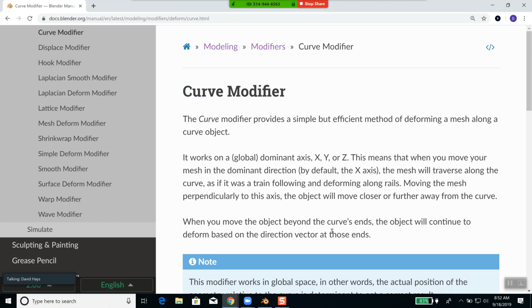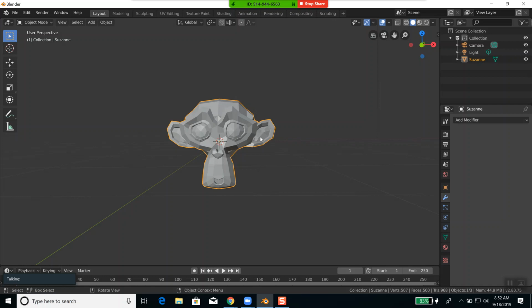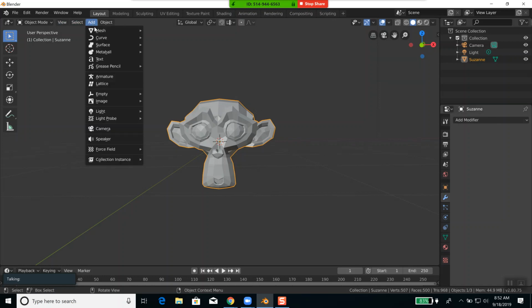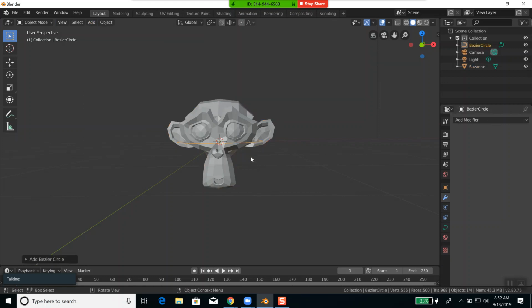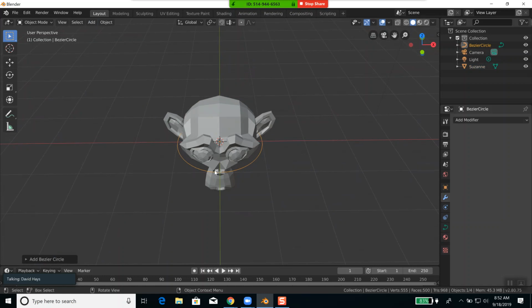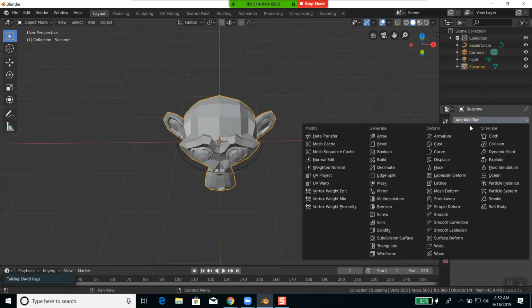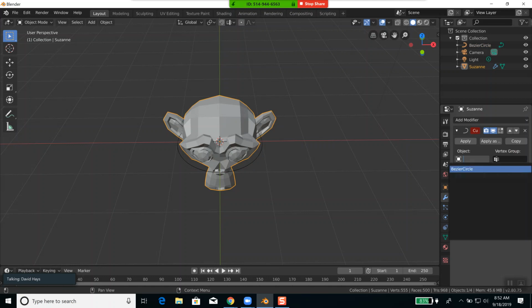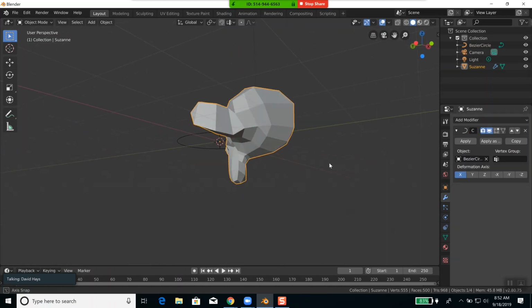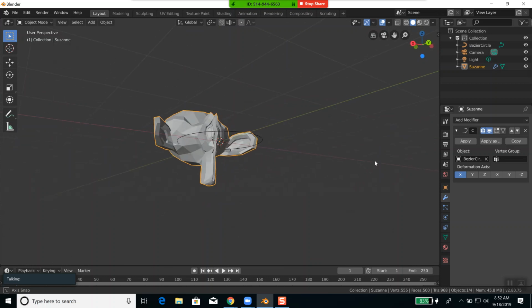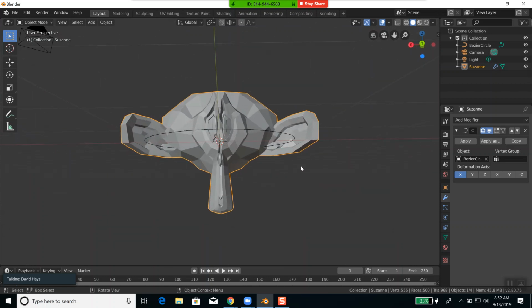Curve modifier. If I drop on a curve of some sort, what a circle would do. So I got my circle there. Choose my monkey and do a curve based upon the Bezier circle I just created. I actually kind of like that.